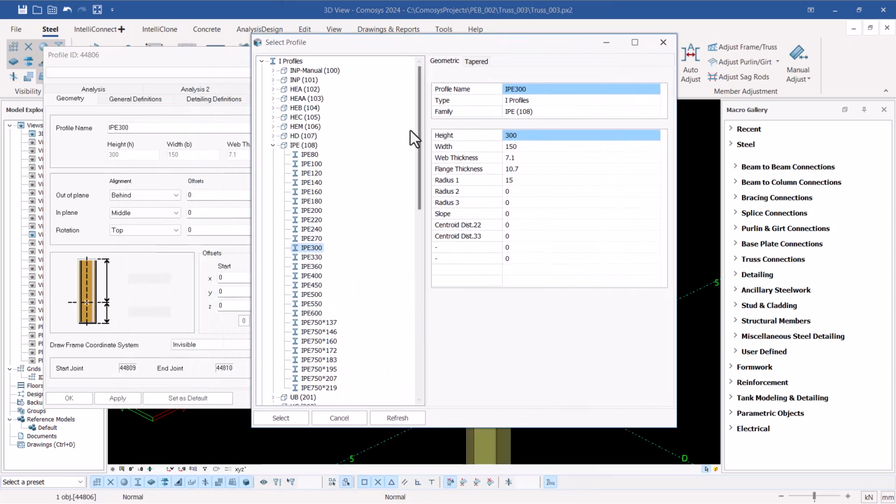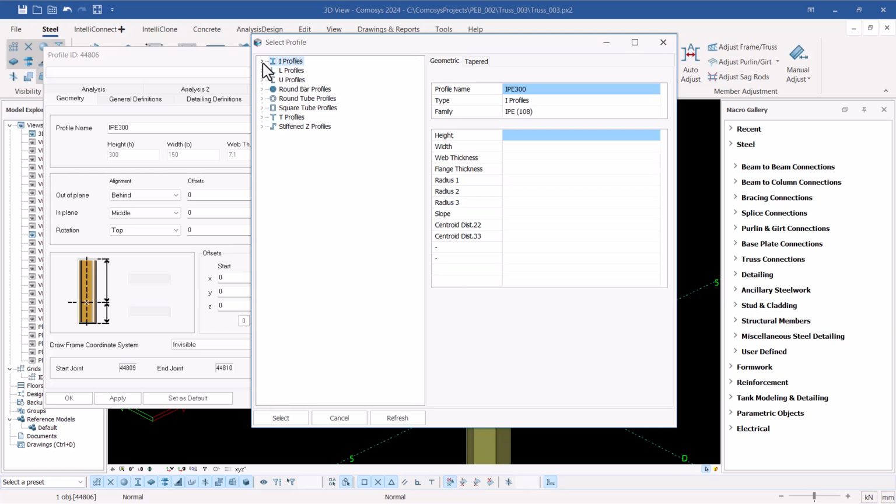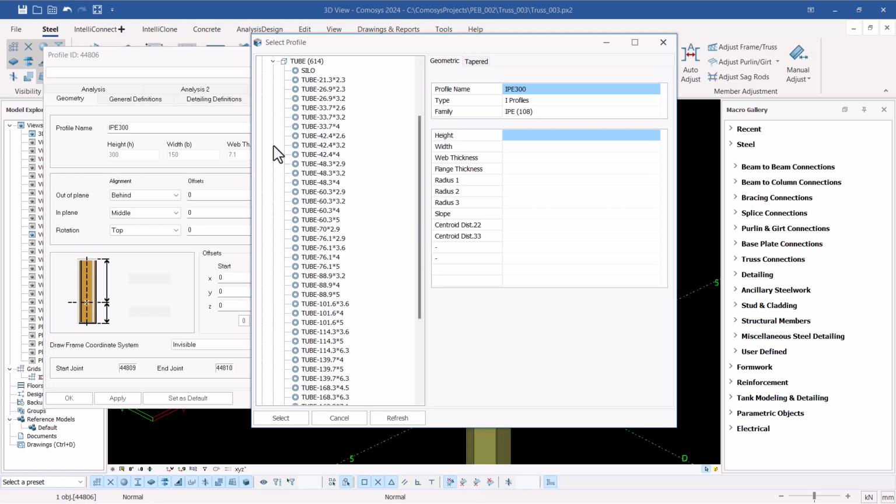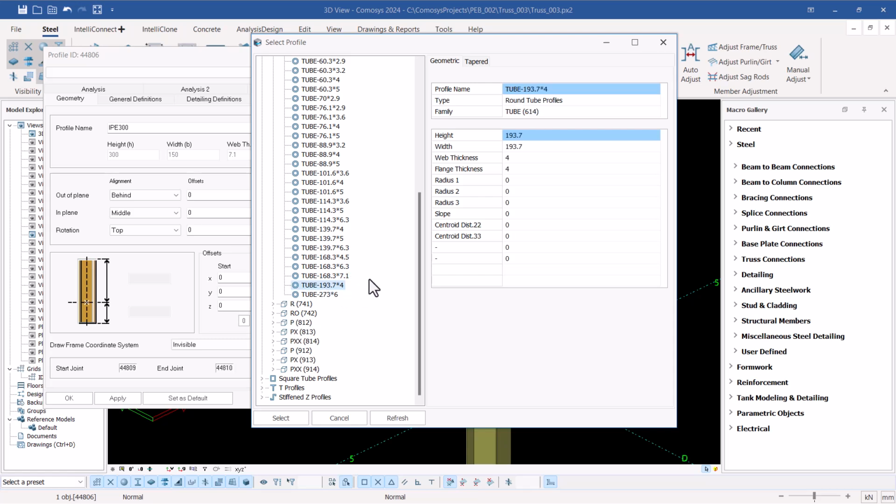Now, you can see the IPE family here. So I'll just minimize that and probably minimize that once again and come to round tube, or just click on that and come to tubes here, or you can just click pipes, but I prefer tubes. So let me just scroll down and I'll pick 193.7 by 4 millimeter thick. So I'll go ahead and click select.